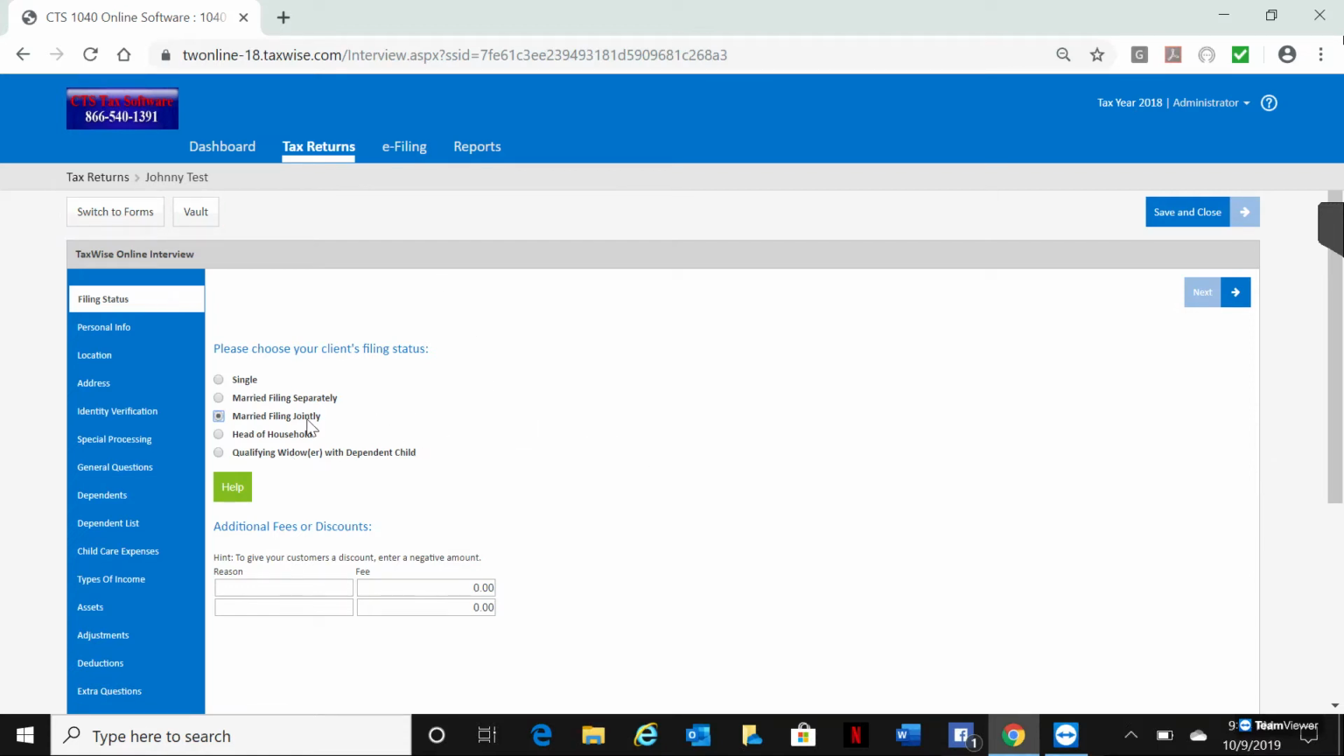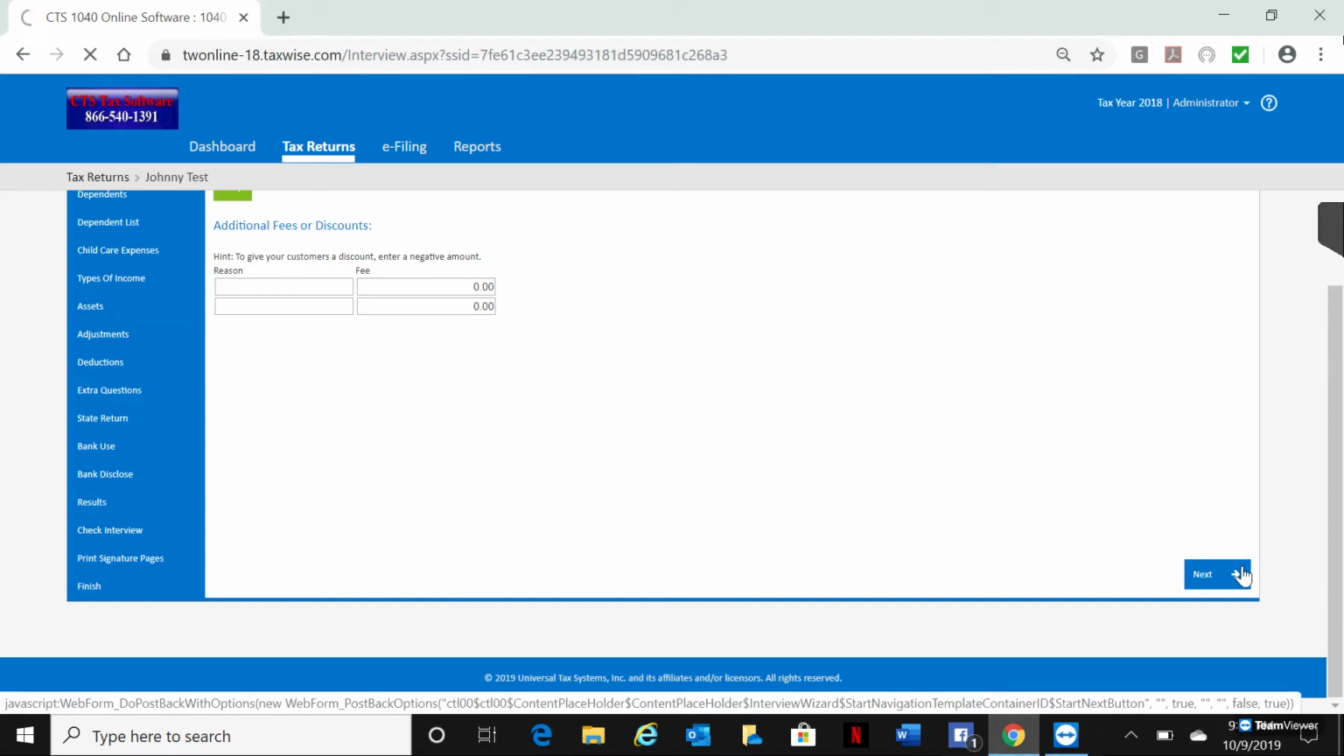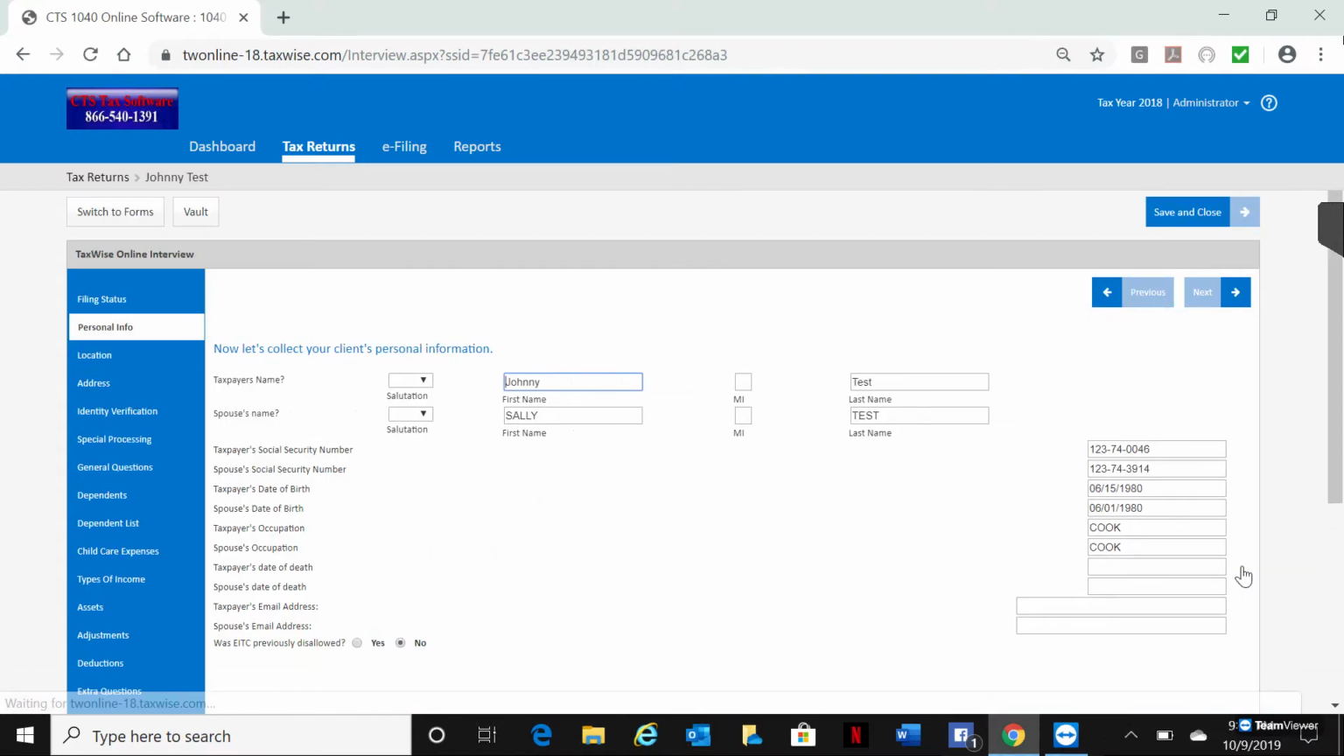Okay, the first thing we would do, we select the filing status, which is married filing jointly. Click next to go to the next screen. Here we will enter the basic information on the client: first name, last name, date of birth, social security number, and their occupation. Then on this line here, was EITC previously disallowed? The answer to this question most of the time would be no.